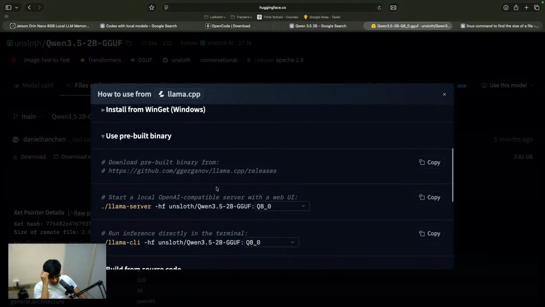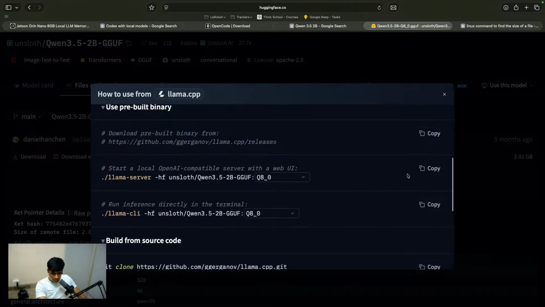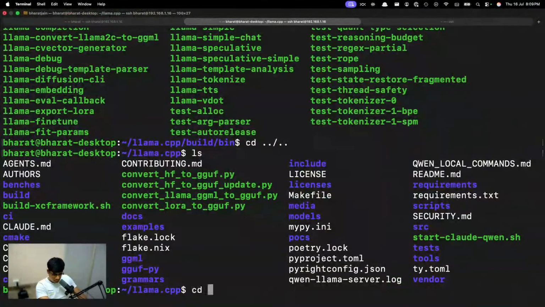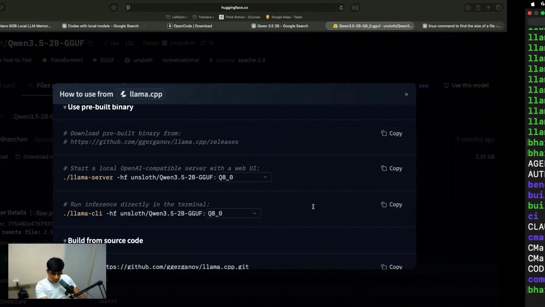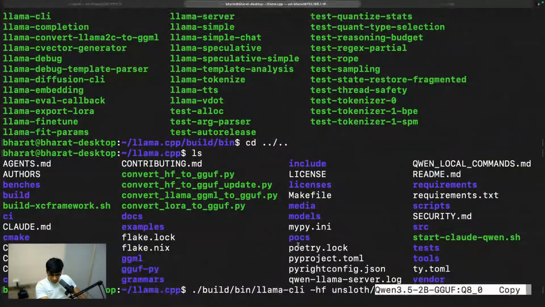Okay, so how do you build llama.cpp, right? I already have llama.cpp built, so I don't need to build it again. I just have to copy the command. So if I copy it and I want to run the CLI version, yeah, this one. So if I go ./build/bin, -hf, it stands for Hugging Face, and then unsloth slash the name of the model. Okay, let me remove this. They should download the model.